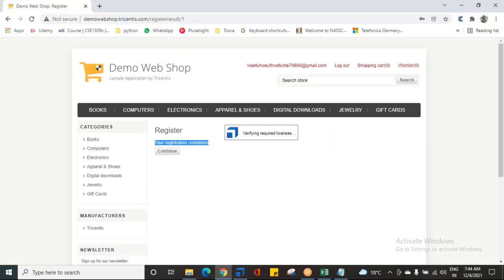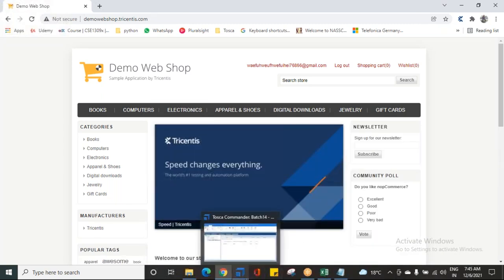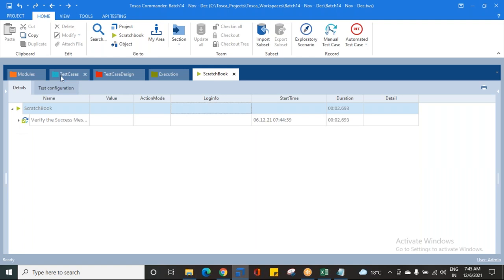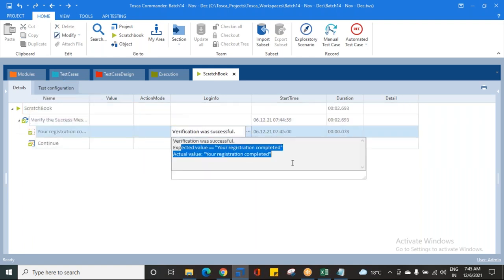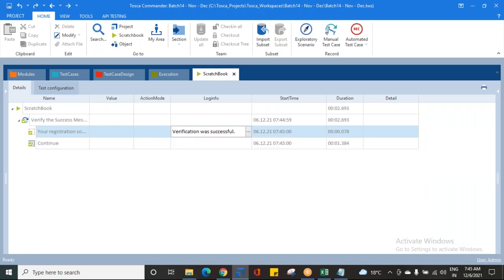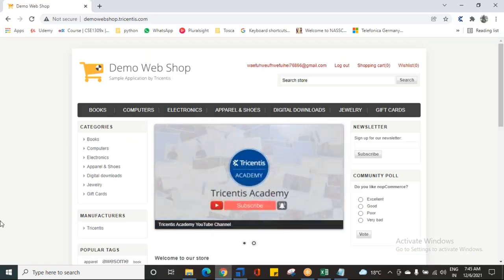I'm just executing this. So now it is verifying the success message and it will click on continue. Now see, verification is done and it has clicked on success, right? Is it clear, everyone? Yes, sir. Now after registration, for example, if I want to log out, I'm just explaining only a small functionality.